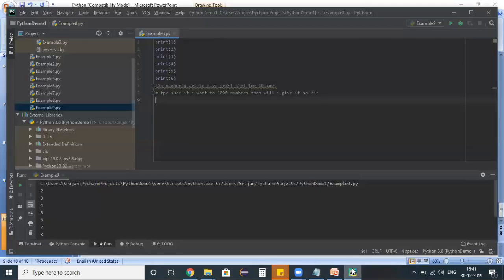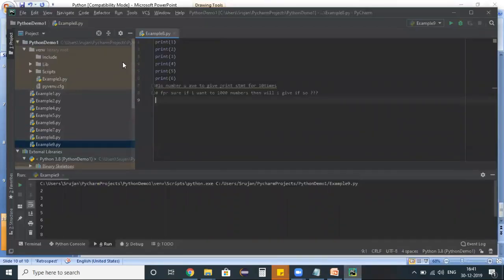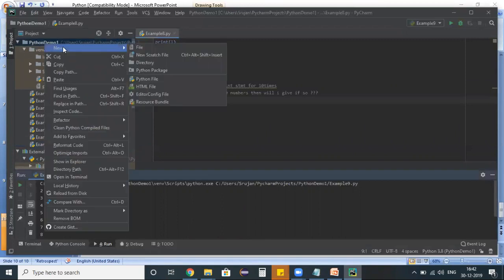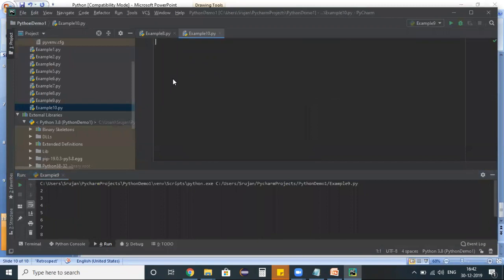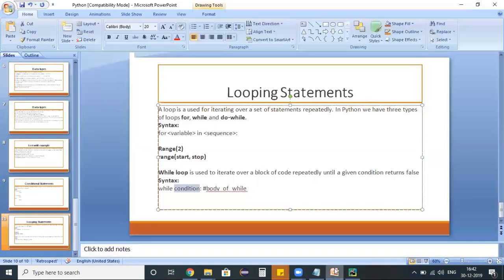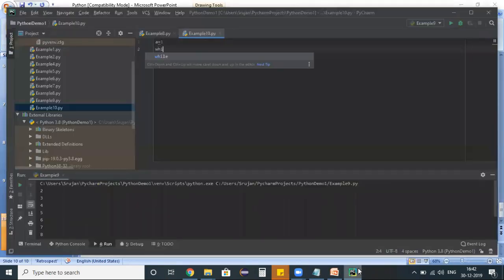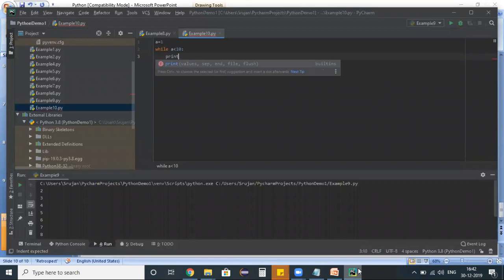So I'm switching to my editor and I'm creating a new Python file, and I'm giving a name as example 10. And here int, sorry, a is equal to 1. So I have defined a as 1. In the while, we need to define a condition. So here, while a less than 10. It will be checking whether the a value is less than 10 or not. True, it is true. Print a. So it's going to print this a variable.